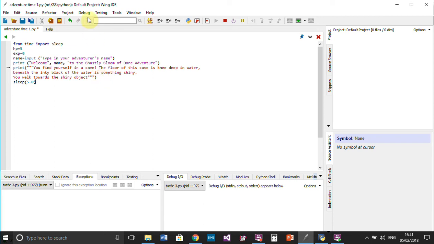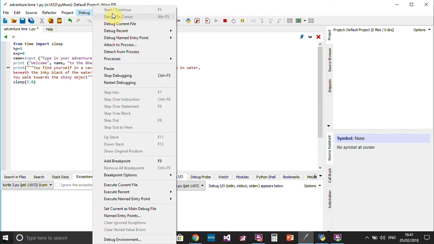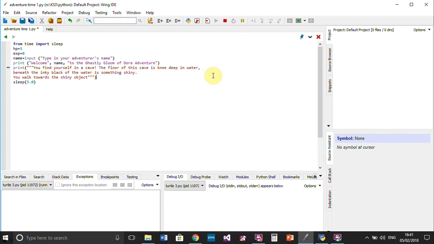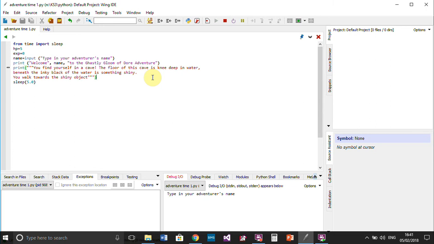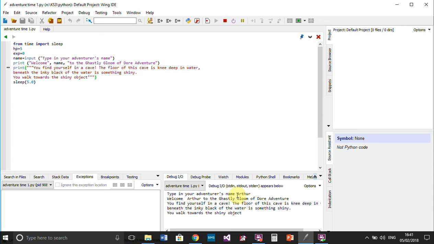All right, so let's debug this. Let's make sure that it's going to work. Oops, let me just save it first. Okay, we'll say debug, and we'll see what happens. So adventurer's name, Arthur. And it gives me the time that I need to read it. Okay, the time has now stopped.